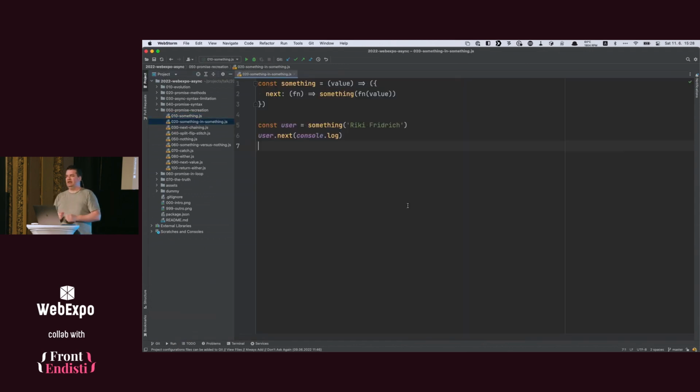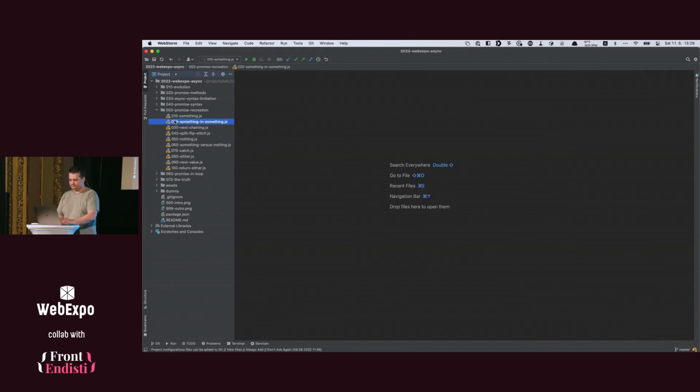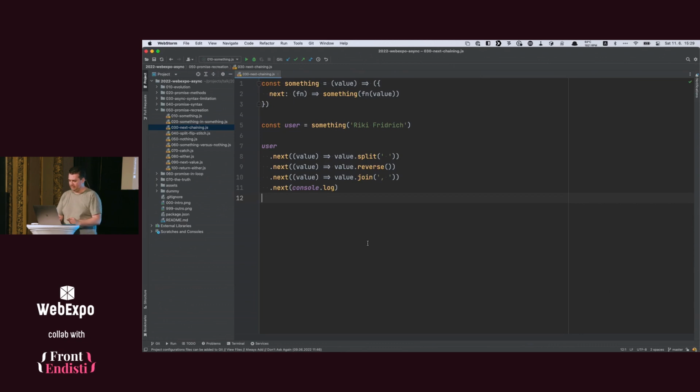Okay, so let's do this simple thing. When we execute the function and provide the value into it, we will take the result and wrap it in something. So we create something, and when we call next, what we return, we will wrap into something again. What did we achieve now? What does it do? Well, it allows the chaining. So now I can chain this.